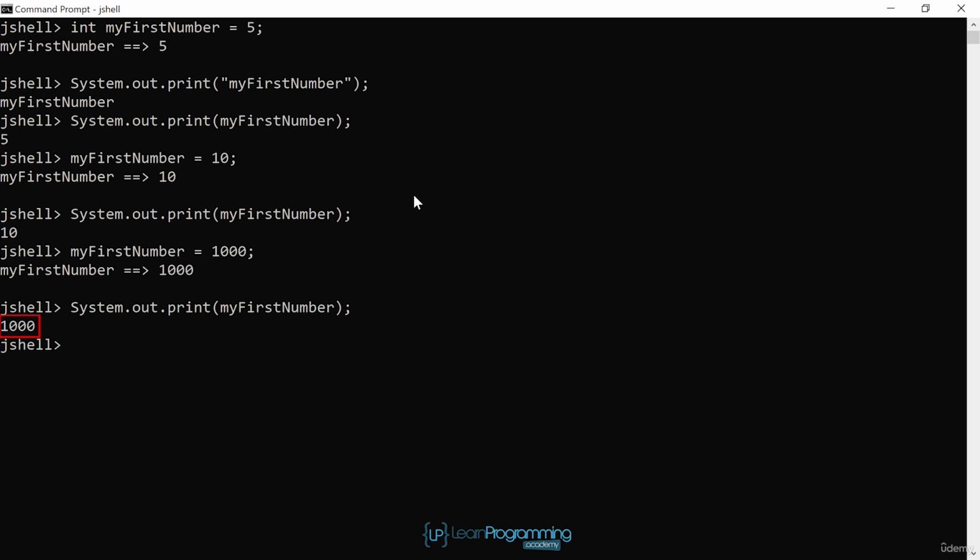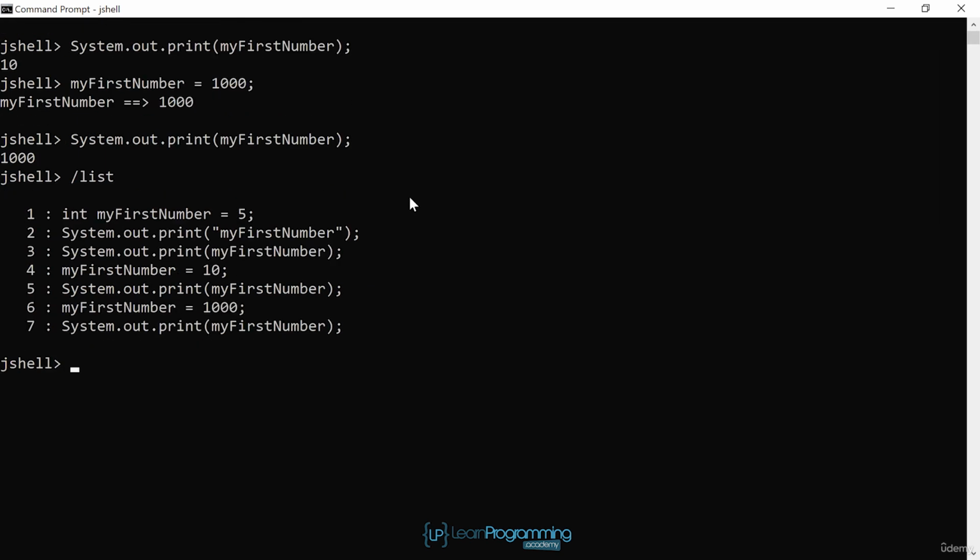Now, let's use a JShell command which will list all the statements we've executed and assigned values to in JShell. /list. This JShell command lists all the Java statements you've executed in JShell. If you have followed along, your output should look as follows. We've executed 7 statements. The first statement is the declaration statement, which created and initialized our int variable named my first number. In the fourth statement, we assigned a different value, 10, to the variable my first number, and on the sixth statement we executed, we changed our existing variable, my first number, to the value of 1000.